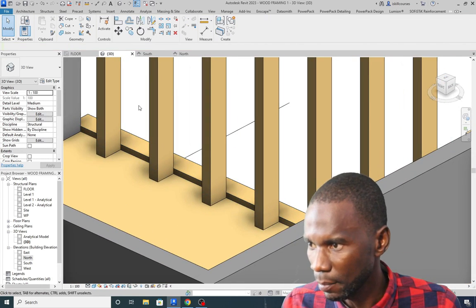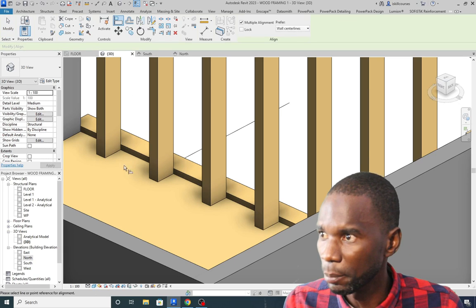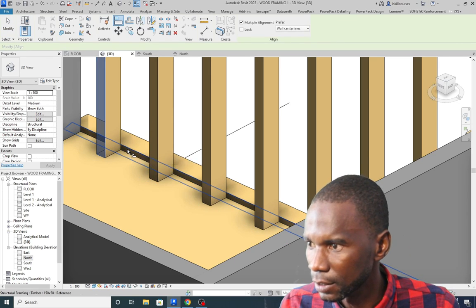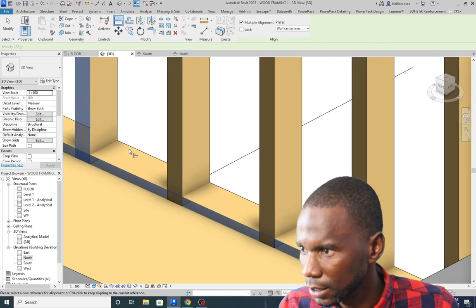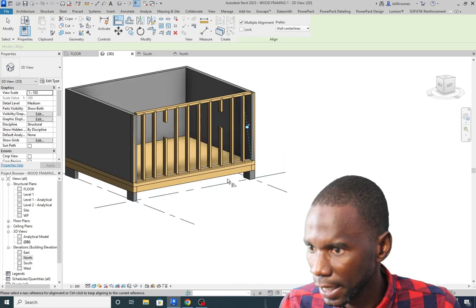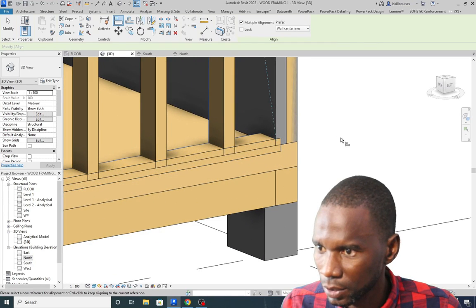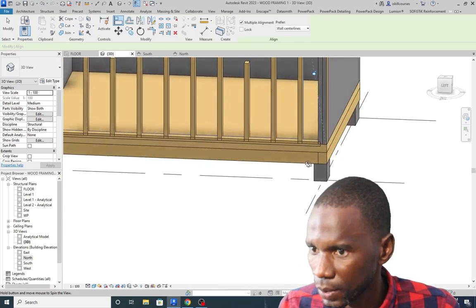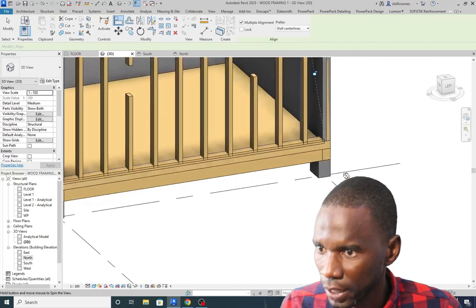Okay, right there by just typing AL on your keyboard for align, then pick that face. Is that the face? I have to be sure that that is the correct face. As you can see, I have it right there. Now it's intersecting with this one. I can use align once again. Okay, as you can see, it's right there.